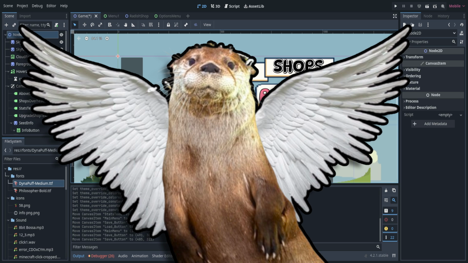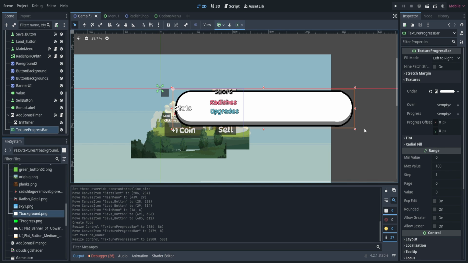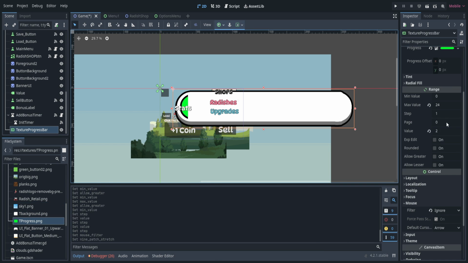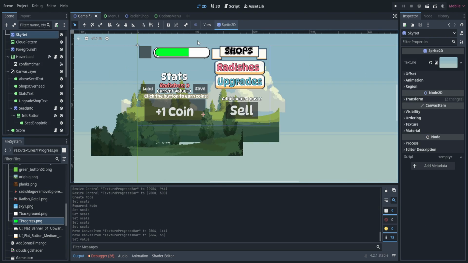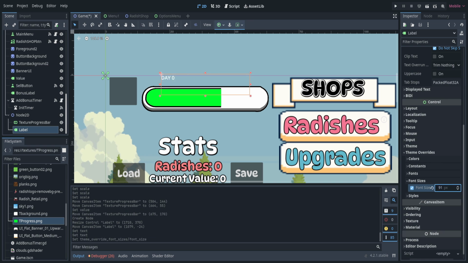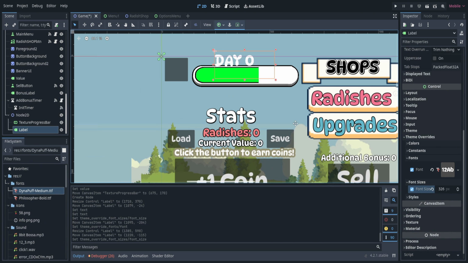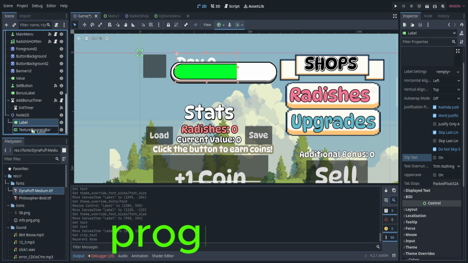Luckily, Photopea makes this a breeze. I was able to get the progress bar imported and working, but there was one problem. I couldn't scale the bar down. This appears to be a common issue with Godot. Luckily, by placing the bar into a Node2D, then scaling down the node, the bar scales down alongside it. Next, I placed a label to show the day, and we were finished with the progress bar.